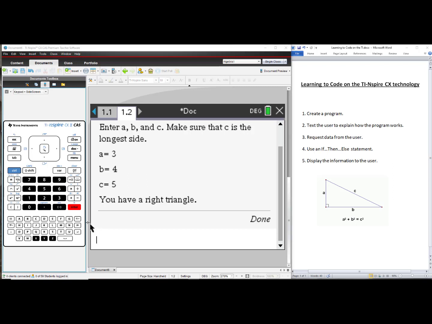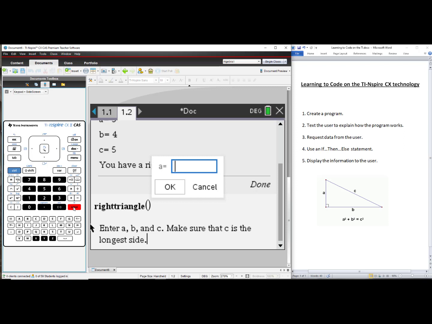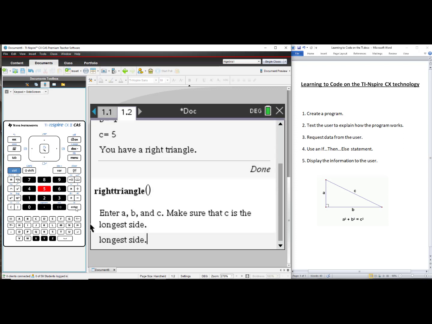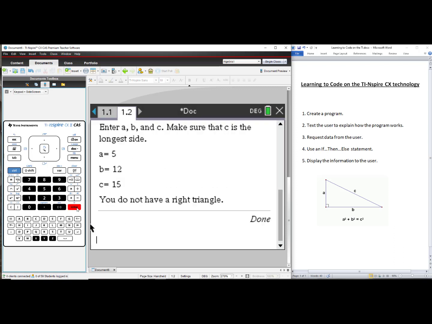I'm going to run the program again by simply pressing enter. Enter A, B, and C. Make sure that C is the longest side. I'll go with 5, 12, 15. You do not have a right triangle. Our program works as it should.